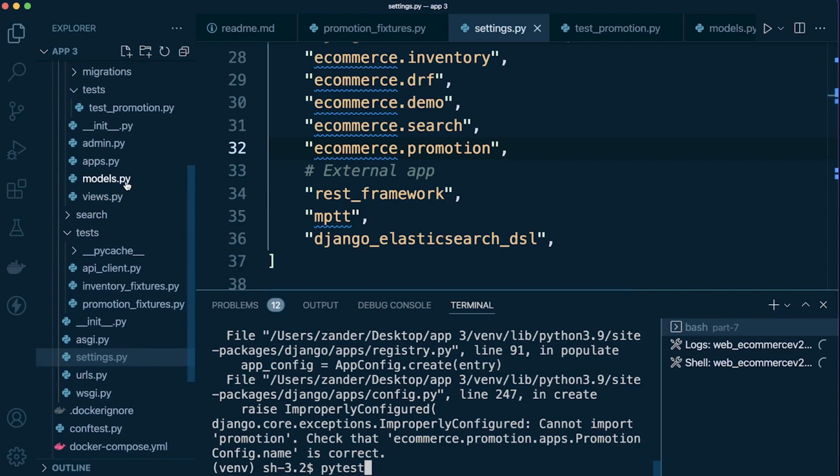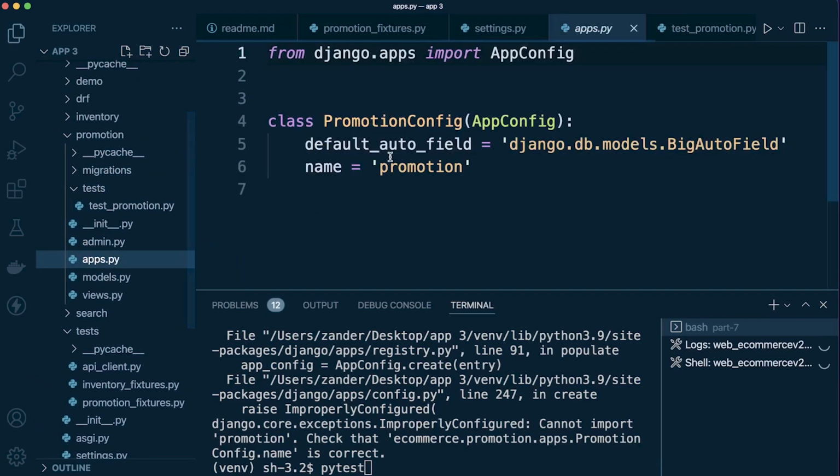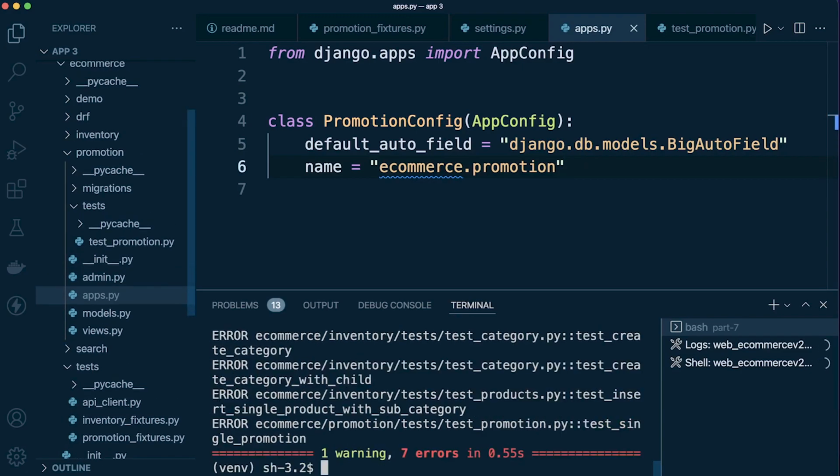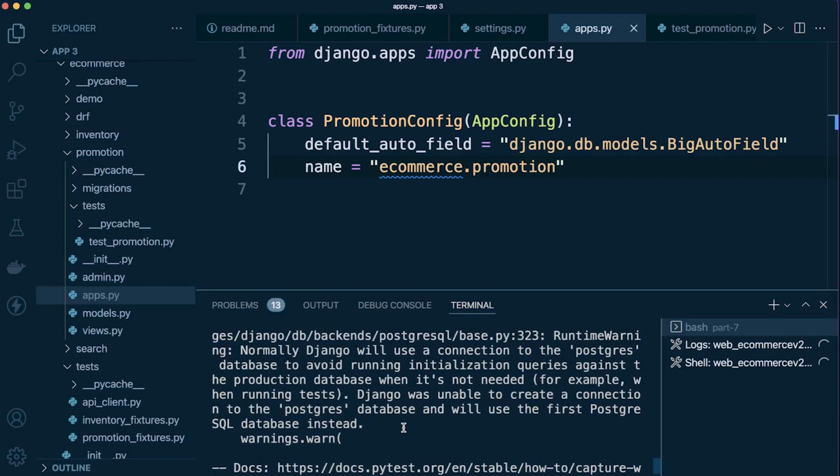Okay, so that's telling me, this type of problem is telling me that in my apps here, I haven't updated this because we're nesting this inside the e-commerce folder. We need that. Let's just run that again. And there we go. It looks like everything has failed, which is great, so we can see what the problem is here.